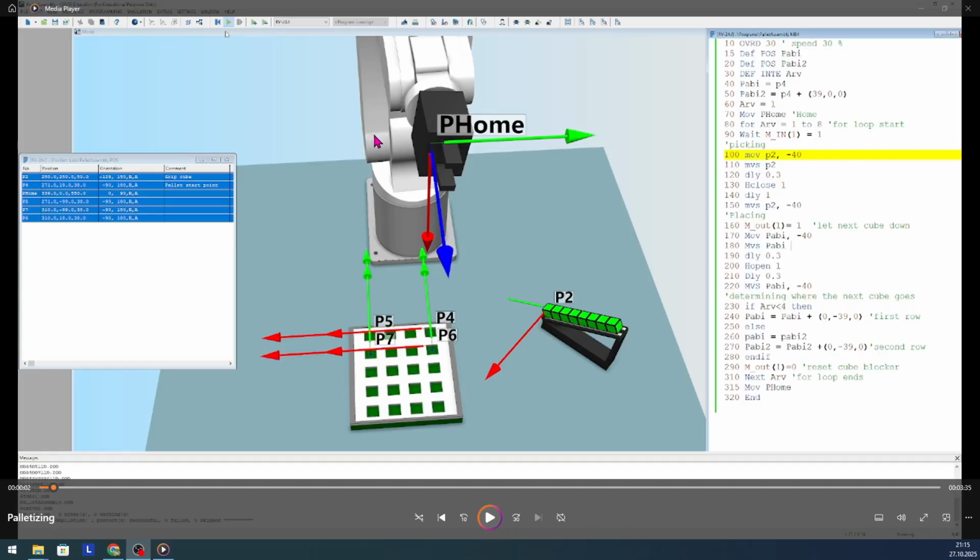Here you can see the positions that we have. P home, P2 is for the picking, it will pick it from here. P4, 5, 6, and 7, these are the corners of the pallet that I want to use. And at the top of the program, you can see override 30. This means that the entire program will run at a speed of 30%.